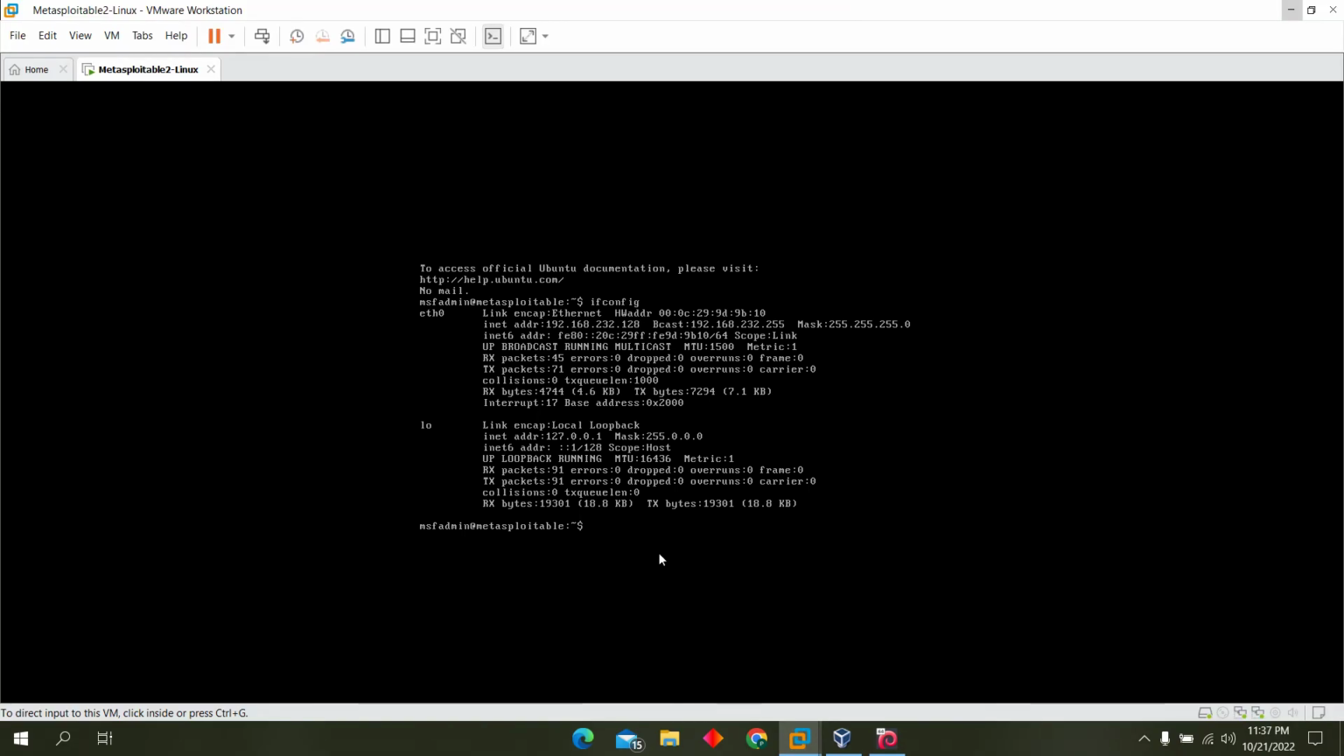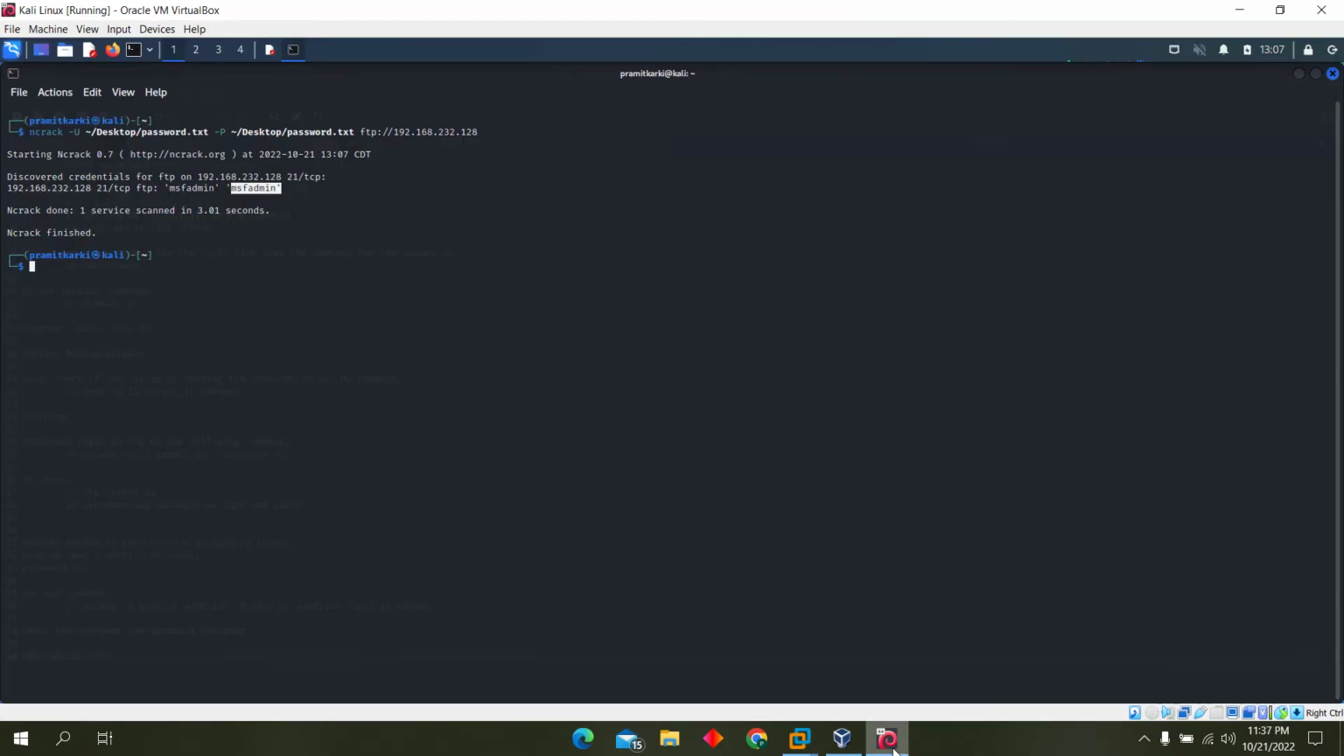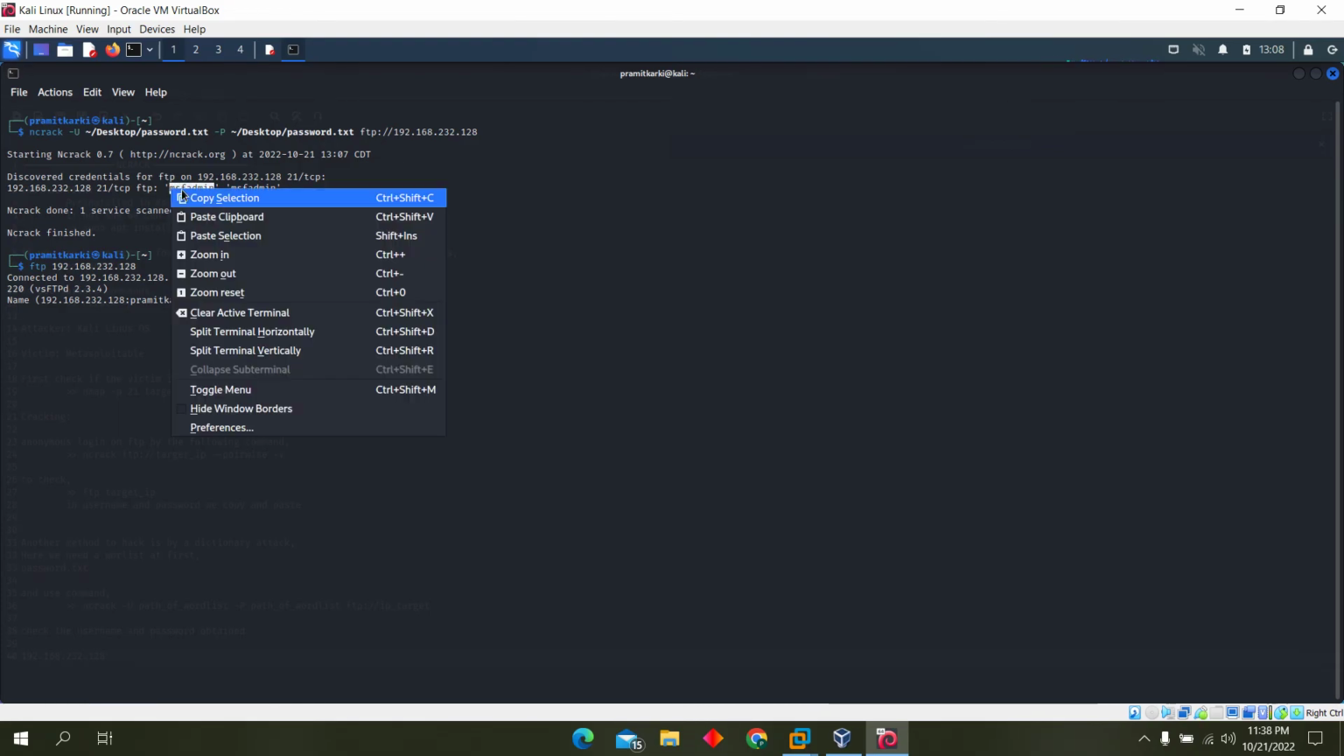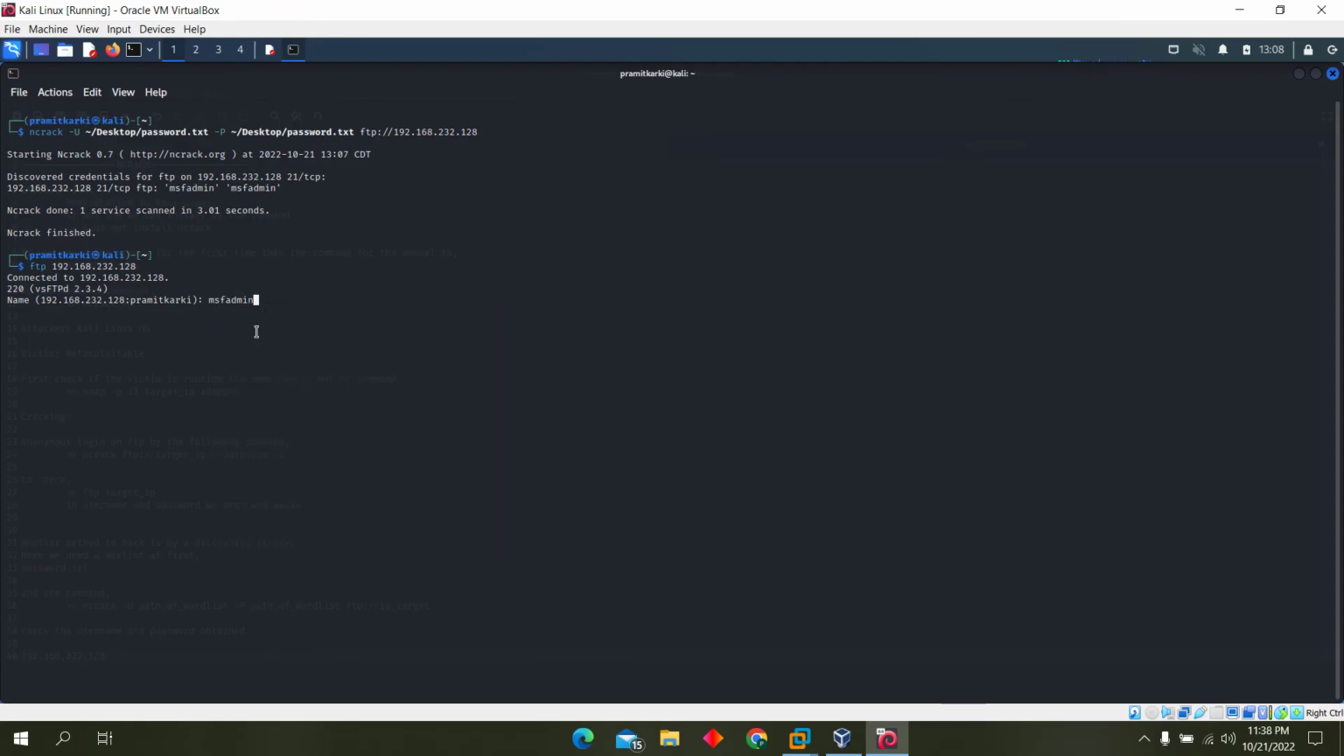We did the same thing when we logged in to this Metasploitable Linux software. So we'll check if it is the right username and password or not. For that, we again use the FTP command and then the IP of the target system, and in the name we paste this username, then enter, and in the password again we copy this and paste it, and then enter. So we can see that login is successful, and we have successfully cracked the password of the Metasploitable operating system.